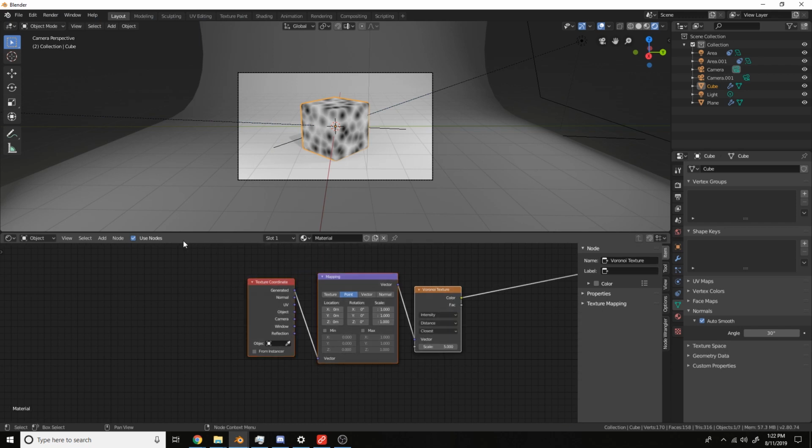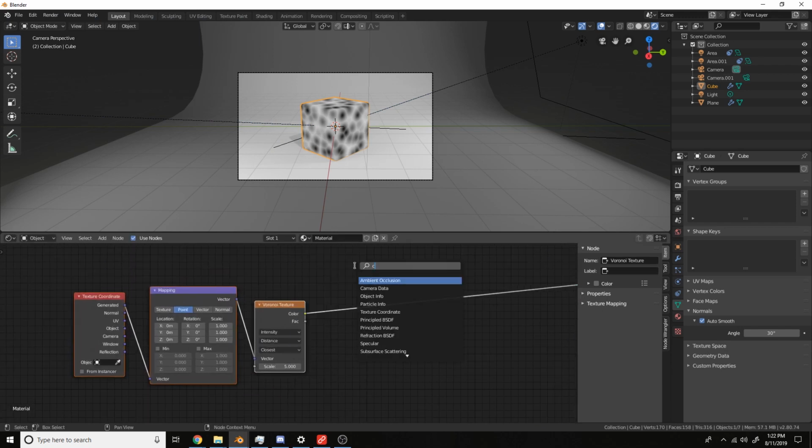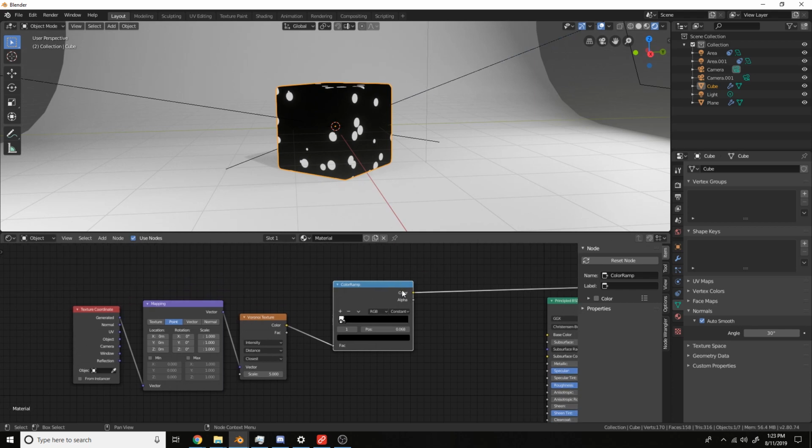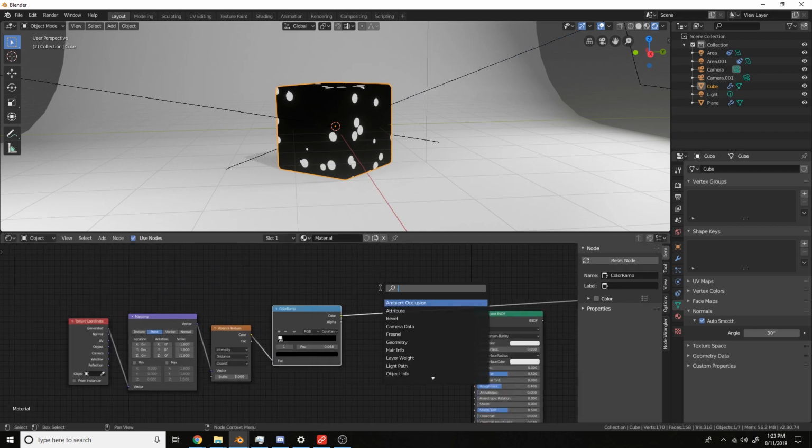And then let's add a color ramp right here. Change the interpolation to constant. Move the white on the other side. And then let's add a mix RGB.